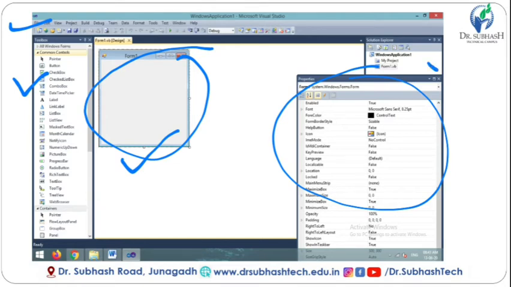This is the solution explorer. In this explorer there is Windows Application 1, which is my project, and Form1.vb, which means design plus code. Both are stored in this solution explorer. So this is an overview of how the IDE works, and from this we can create various applications.